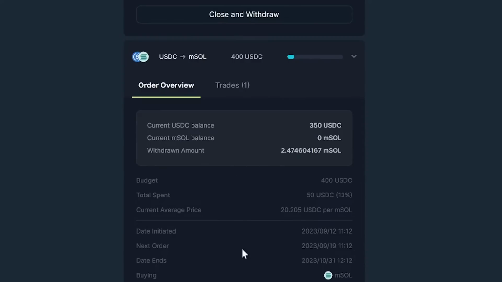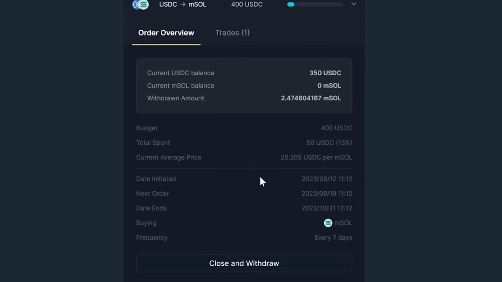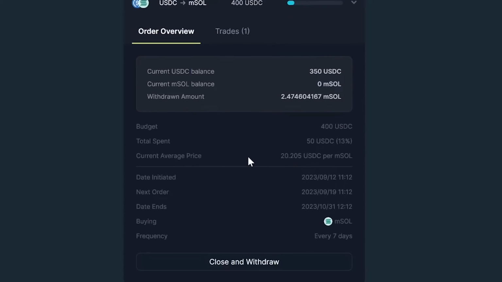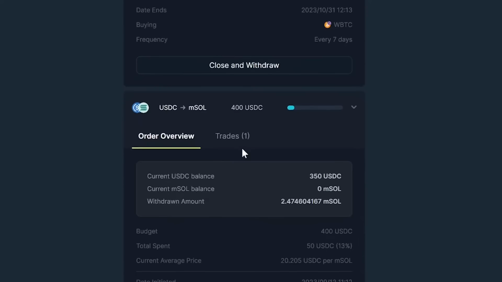So yeah, you can see this is holding up pretty well in terms of percentages. I've seen that on days where Solana's dropped a lot, this has dropped nowhere near as much, which is pretty cool. You can see all that sort of stuff, when it was initiated, the next order, when the date will be, the current average price, all that sort of stuff. So yeah, really nice just to have this go.